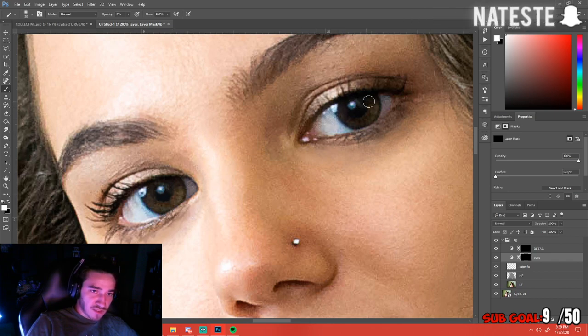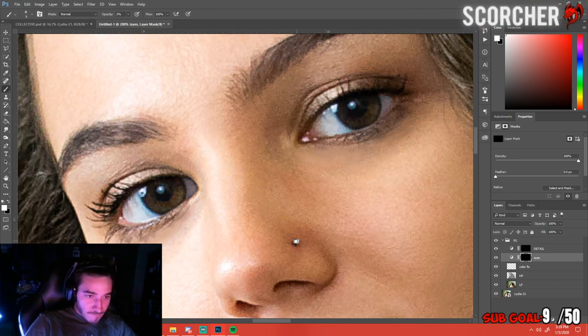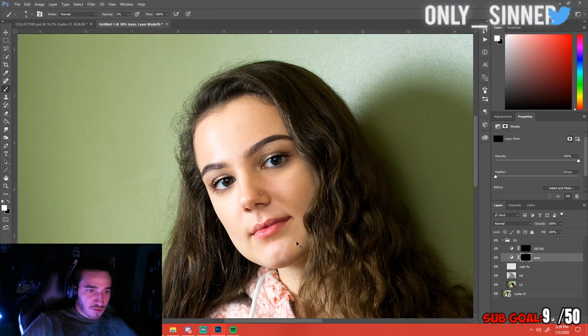One more time. You want the whites in the eyes to stand out a little bit more because it helps attract attention to the eyes. Okay. Now I may have done a little bit too much of the nose ring.